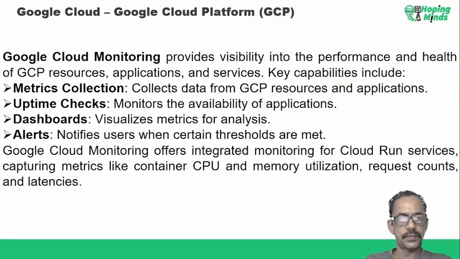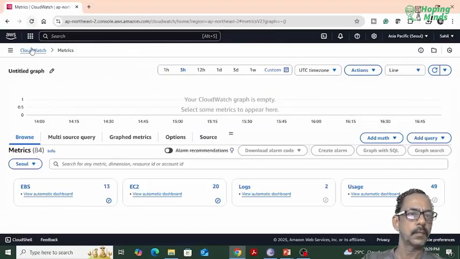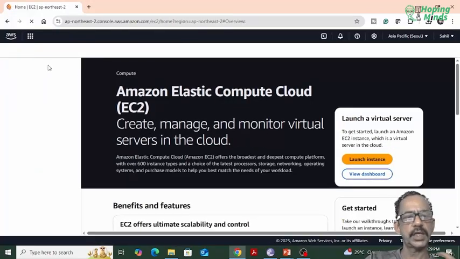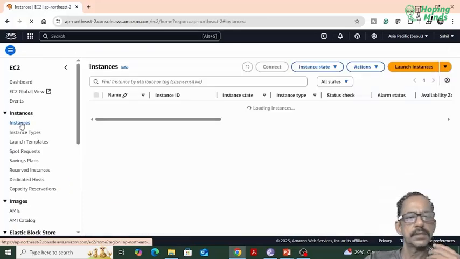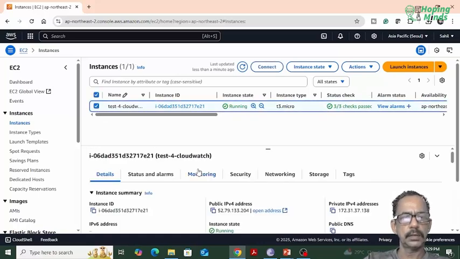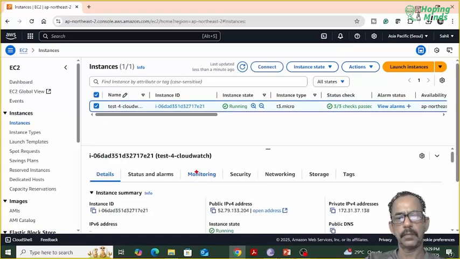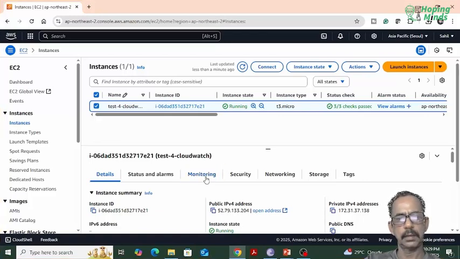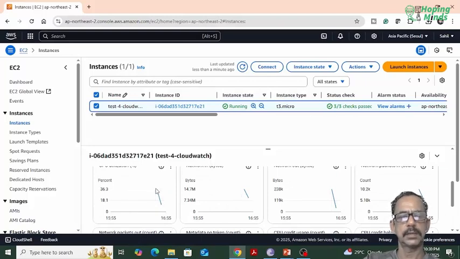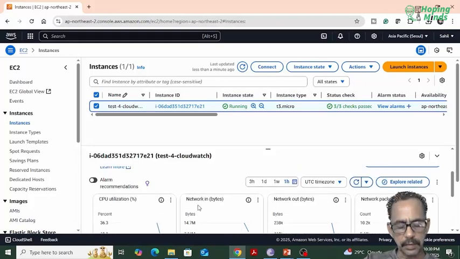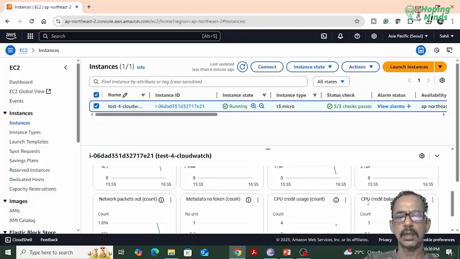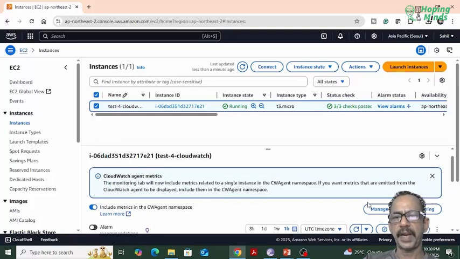So let's come to the console now. Before starting, first come to the EC2. Check here everything. Instance. Like we have one instance right now working here. If we go here and go to the monitoring tab here, you can see the metrics: the CPU utilization, network in and out bytes, packets. So all the metrics are available here by default.